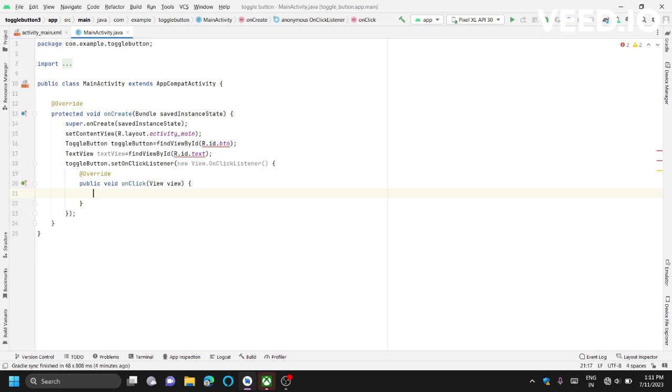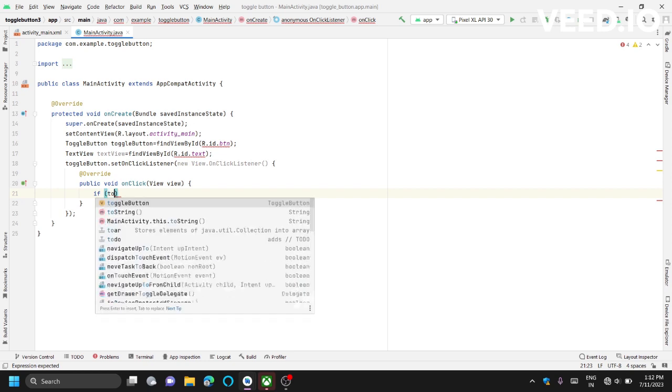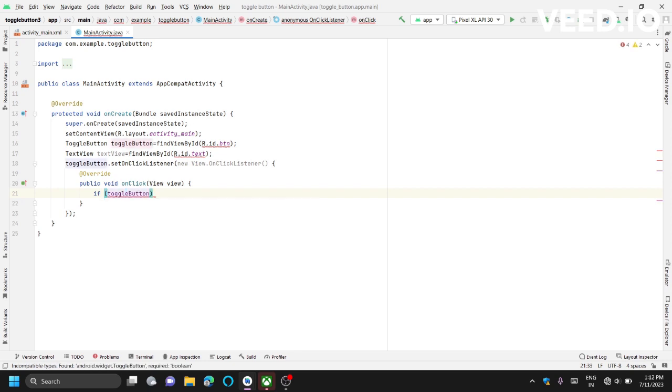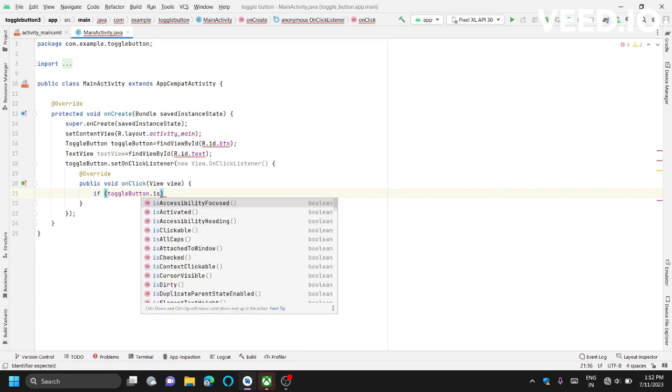Here we have to use the conditions. If we press the button is on, the text will be changed to the Bluetooth is the button is on, and in the else part, if we press the button to the off, the text will be changed to the button is off. Use this if condition: toggle button dot is checked.